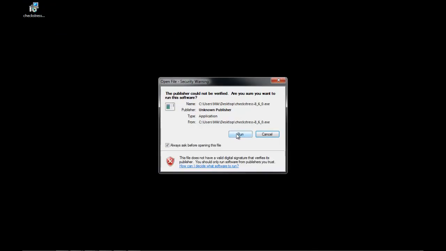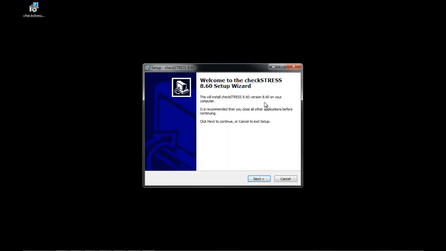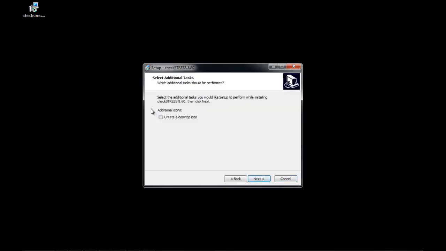After the software has finished installing, you can start checkSTRESS with either the newly created checkSTRESS.exe icon on your desktop or from the Windows Start menu.